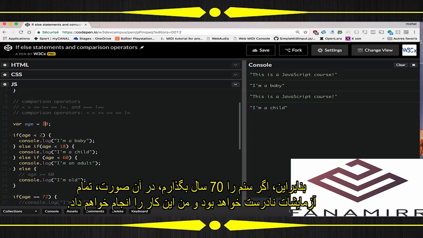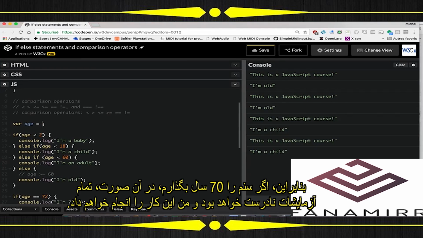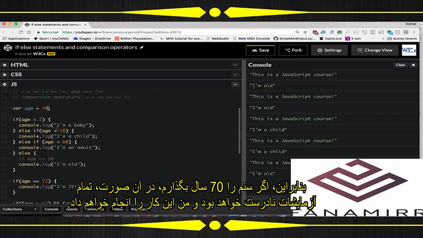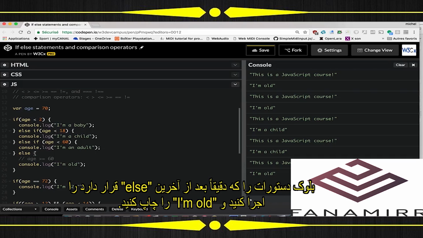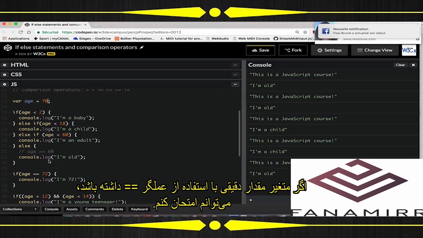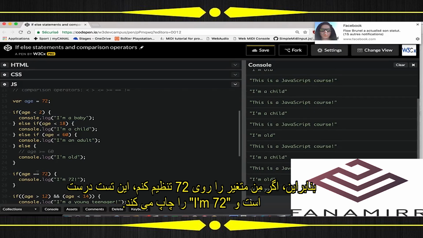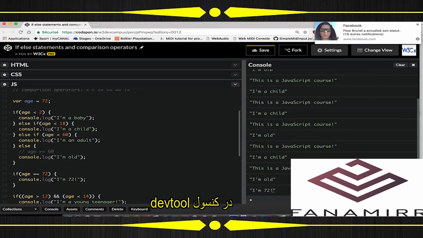So if I set my age to be 70, then in that case, all the tests will be false and I will execute the block of instructions that is just after the last else, and it prints I am old. I can also try if the variable has some exact value using the equal operator. So if I set the variable to be 72, then this test is true and it prints I am 72 in the DevTool console.